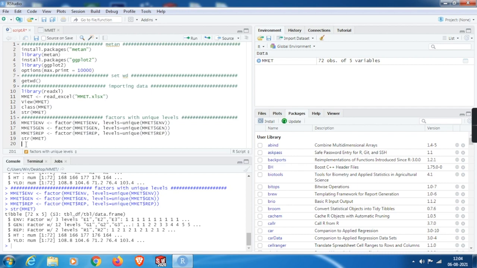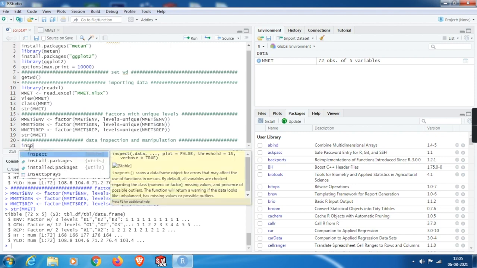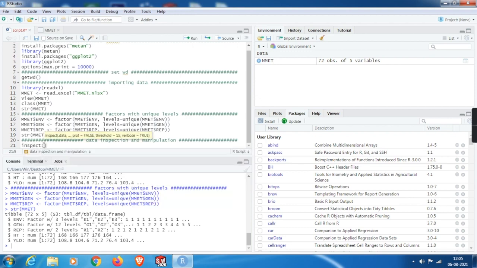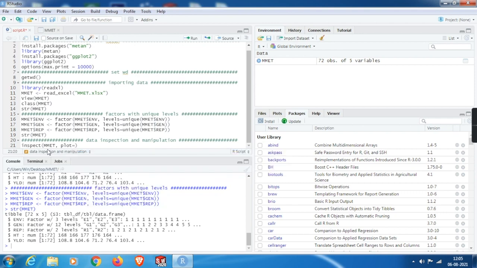where we will check for the presence of outliers, missing values or not applicable values, and whether there is any messy text or text in numbers like that. And the function which I am going to use here is known as inspect. Within the parenthesis, we need to mention our data frame name, that is MMET. After that, with an additional argument known as plots, we need to set that to true in order to get the graphs, because graphs will help us a lot in visualizing our data.